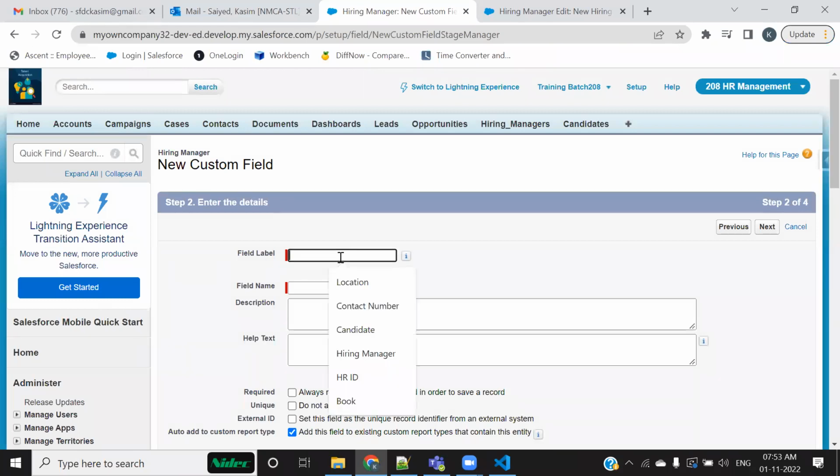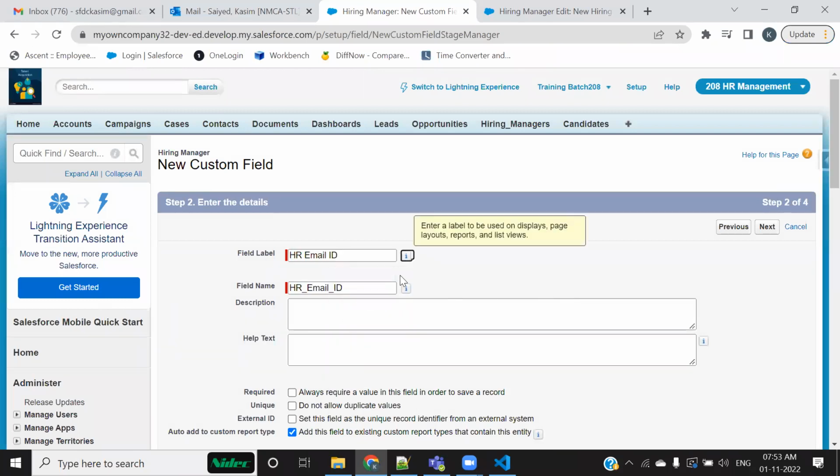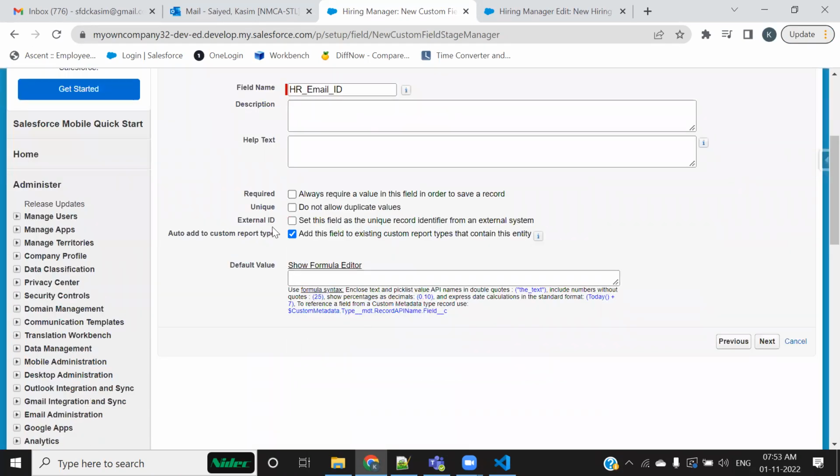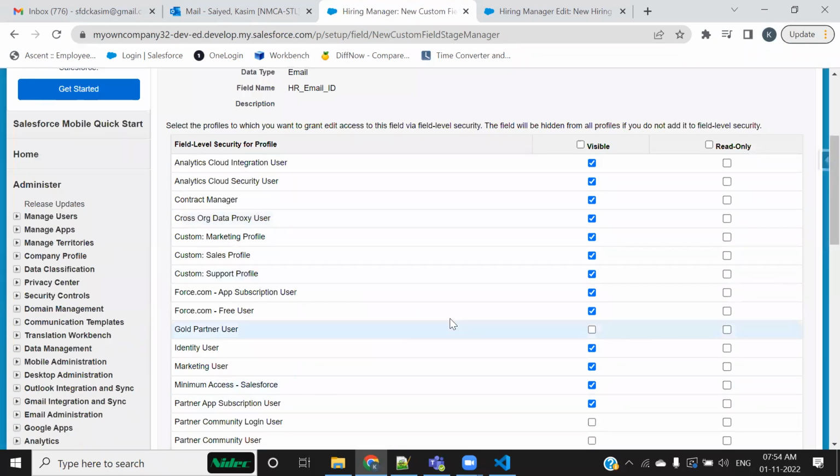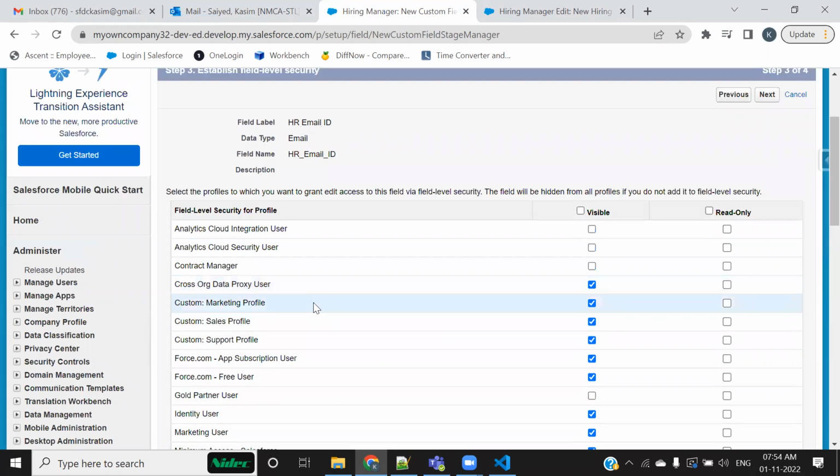Give the label of this field as HR email ID. When you press tab, the API name is automatically created. What is this API name? We're going to have a discussion on this. Are we supposed to make it required? No, so I'll keep this unchecked, and I'll go with the next button. Now see, over here I have the option to select or unselect. That's up to me. The field is not required.